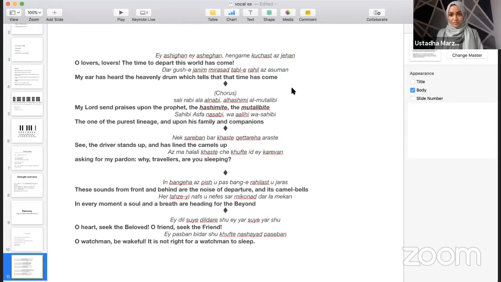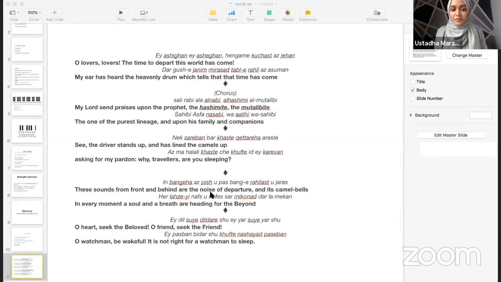Okay, right. So I want you to now sing the chorus of Salli Rabbi. Then we're going to do the first stanza of the Muslim anthem, and then we're going to move on to these two lines, and you'll notice that they're all on the same tune. Okay, so starting with Salli Rabbi.